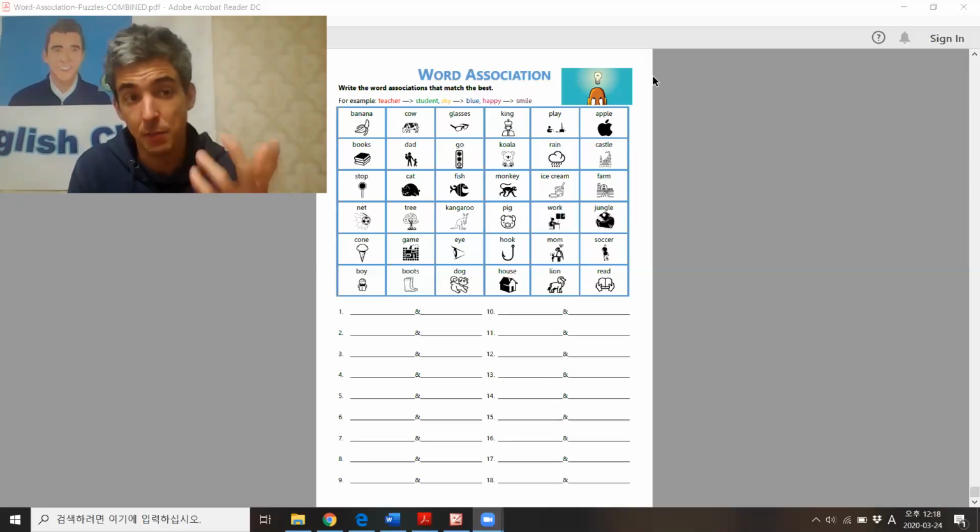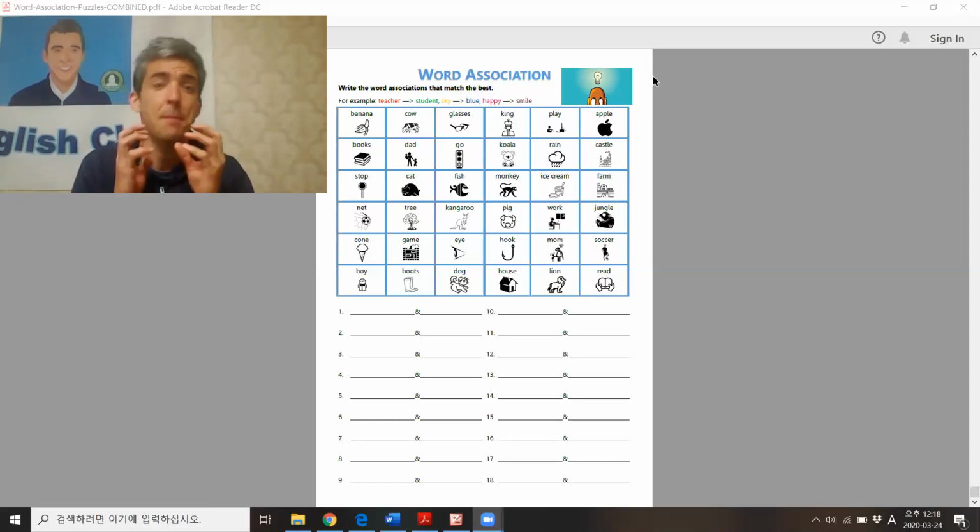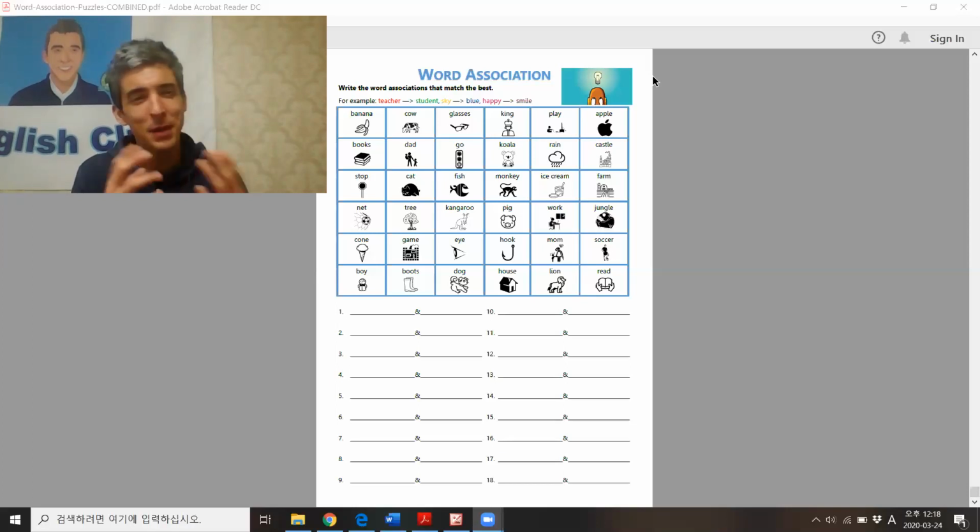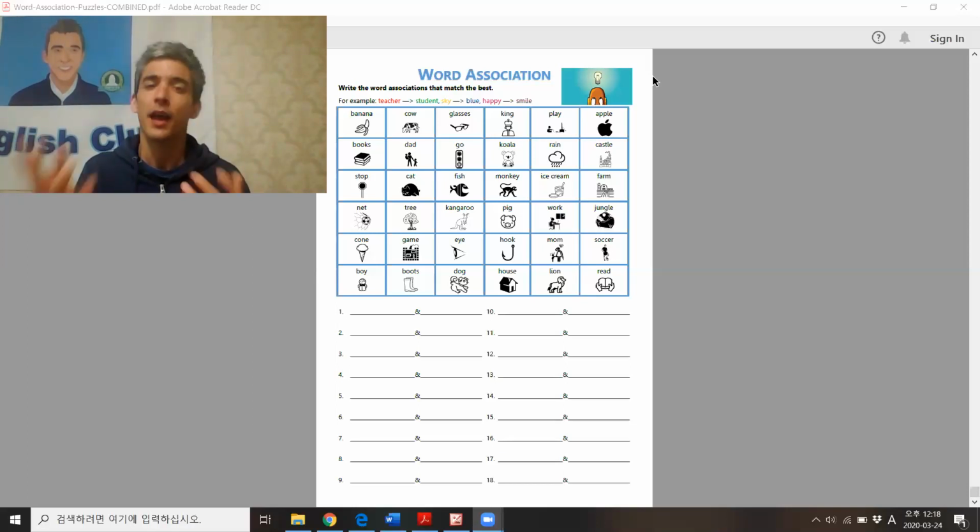Each word and each picture has one and only one perfect match. Now, there might be other words that you look at and think, hey, that could work as well. However, that will later on in the puzzle leave you with words that don't match at all. So there's one and only one perfect match.